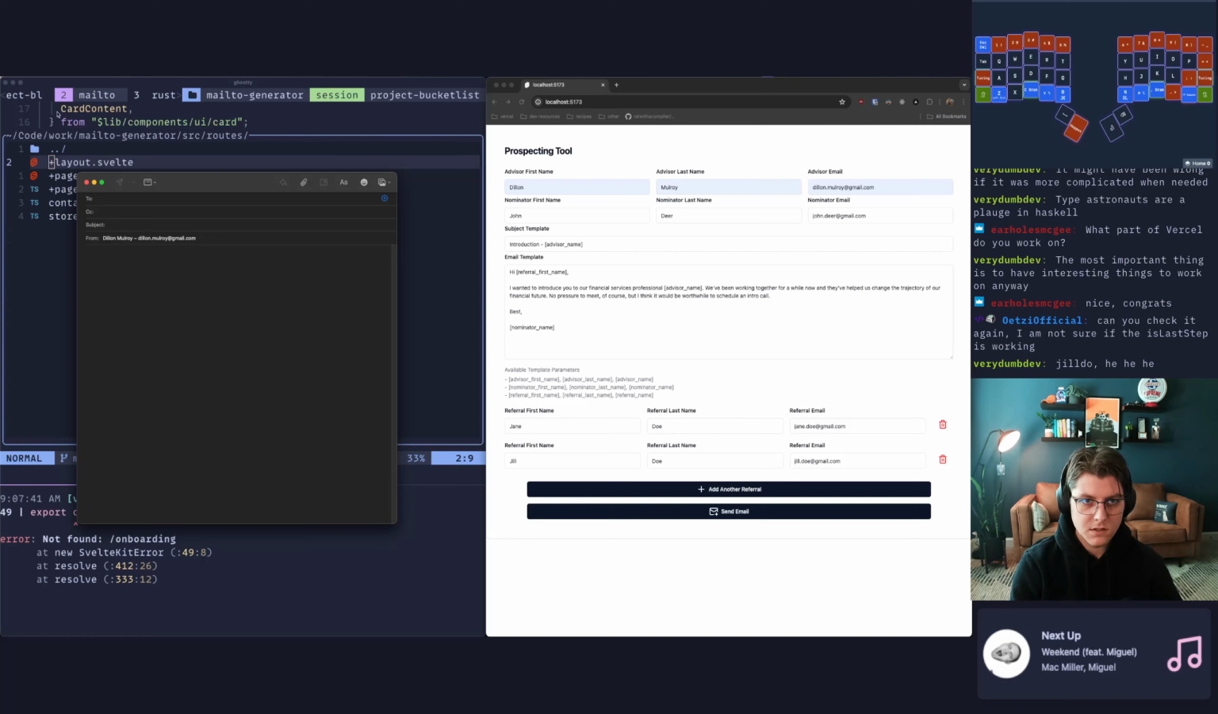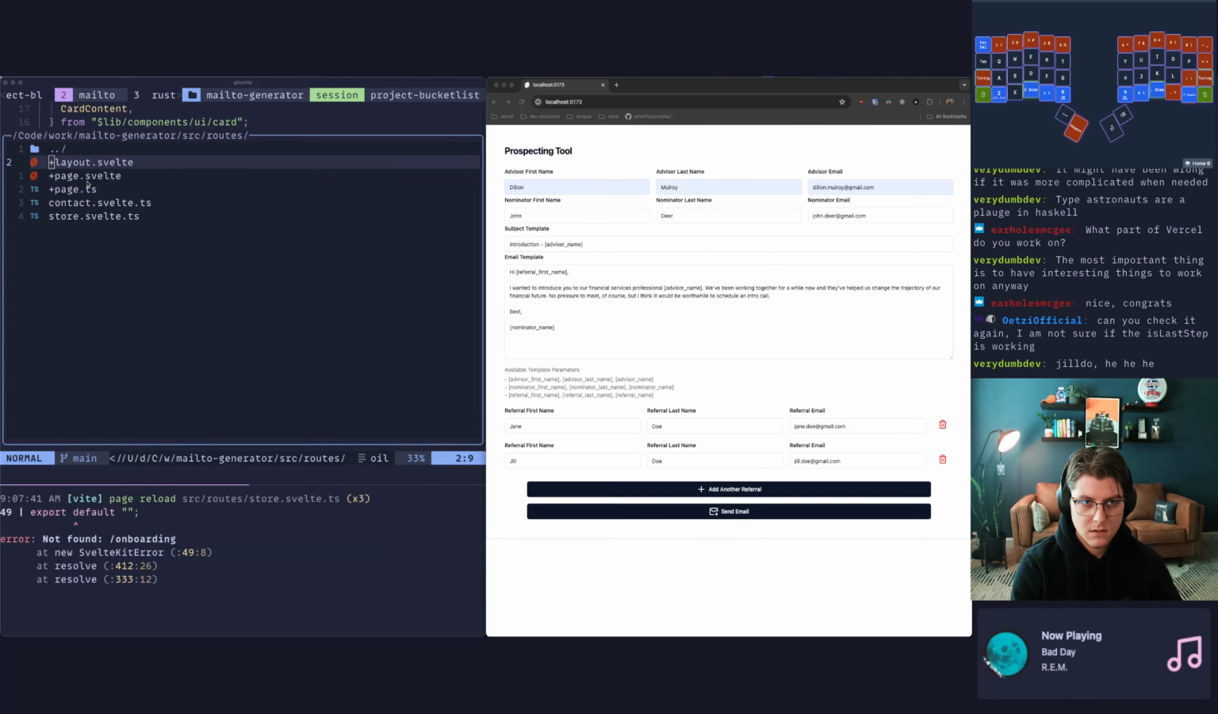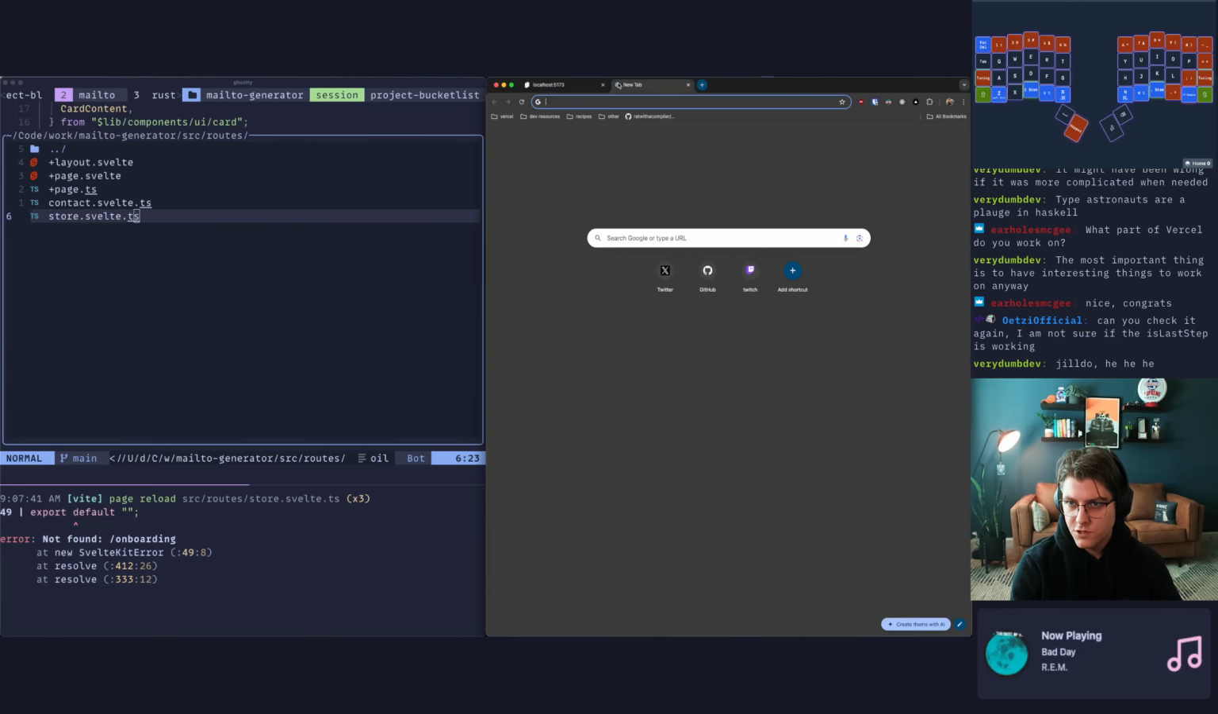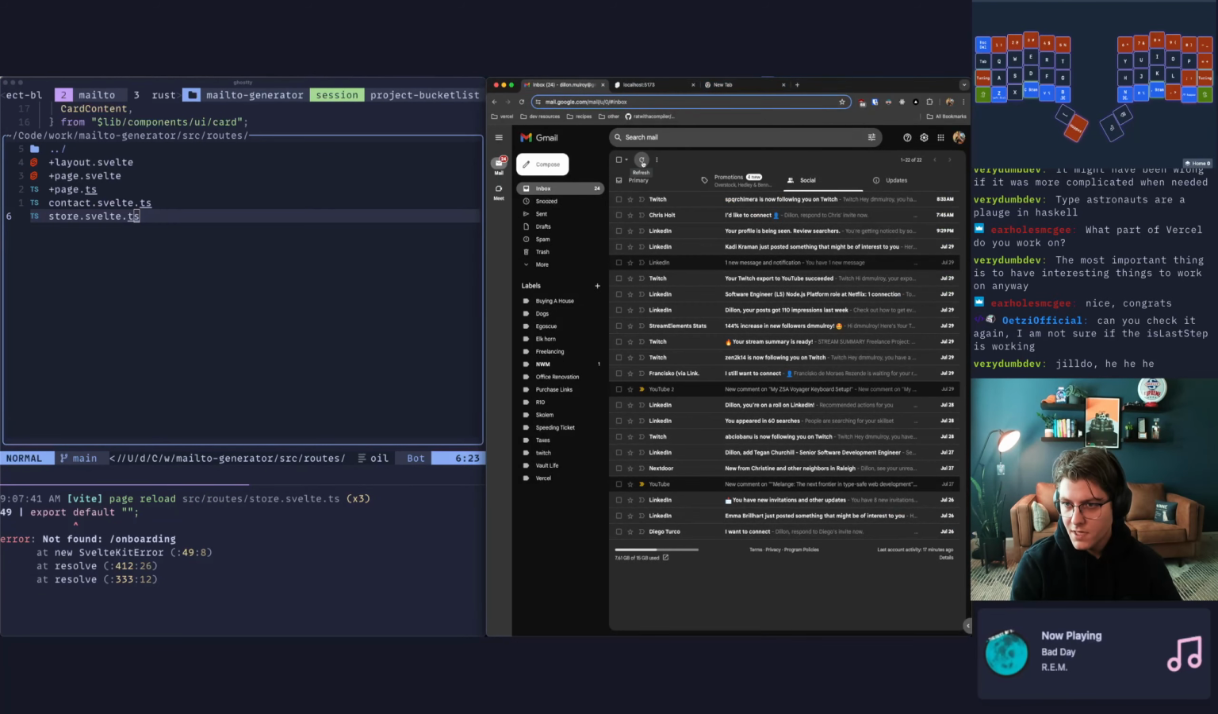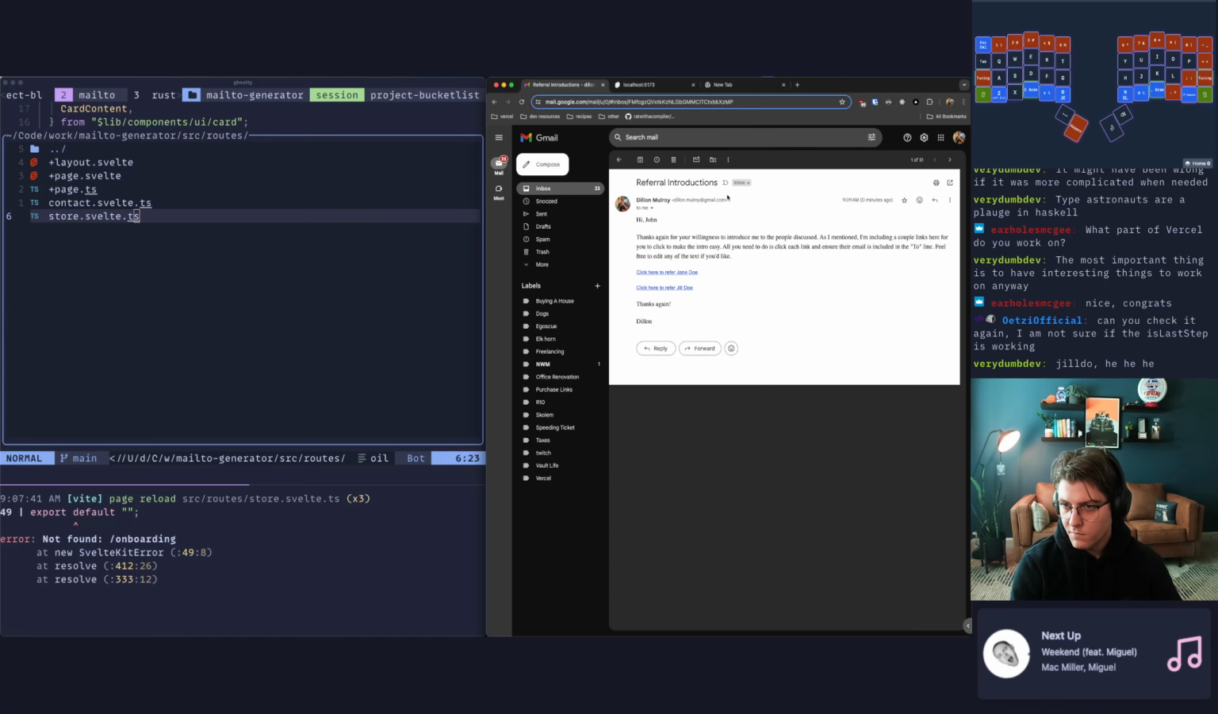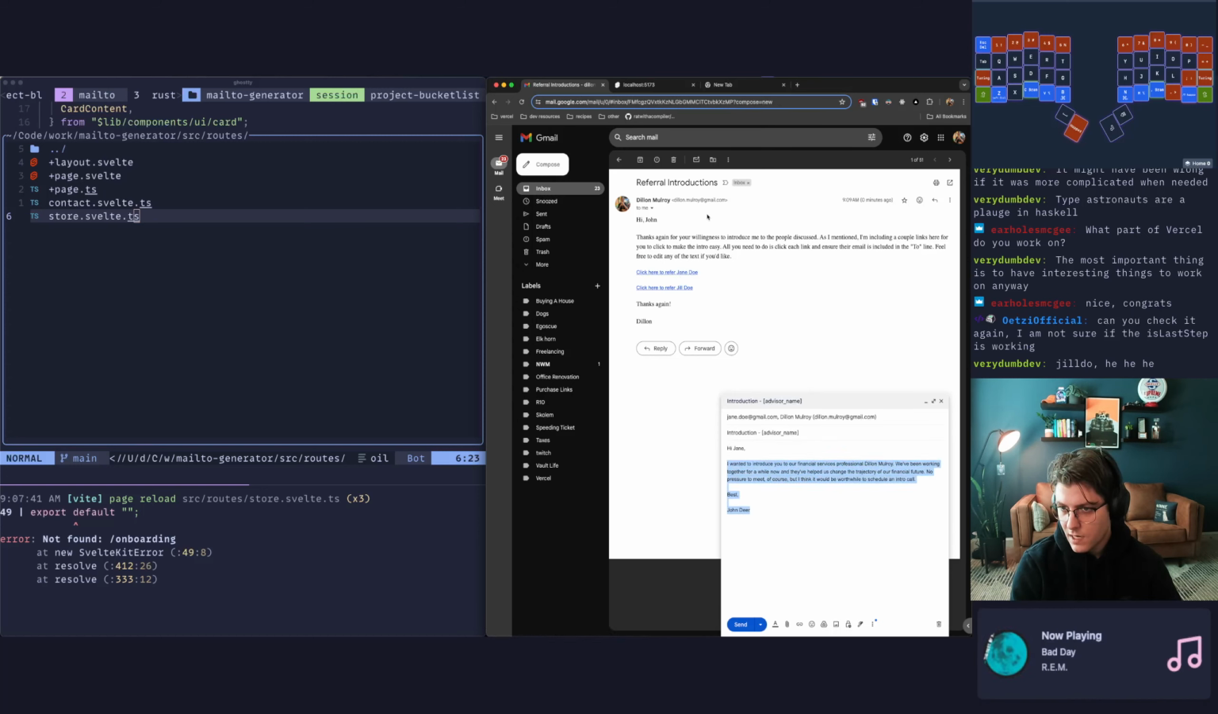How do I get to my just mailbox? I don't want to send this. Hold on. Wait, let's just go to Gmail. Actually, I have my Gmail over here. So I should have one from myself coming in any second. Yep, right here, referral introductions. And then we should be able to click this, and that should load an email to hi Jane, best John Deere. That's a bug right there.